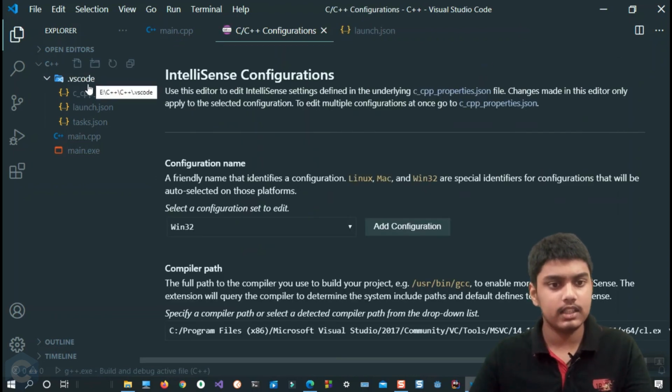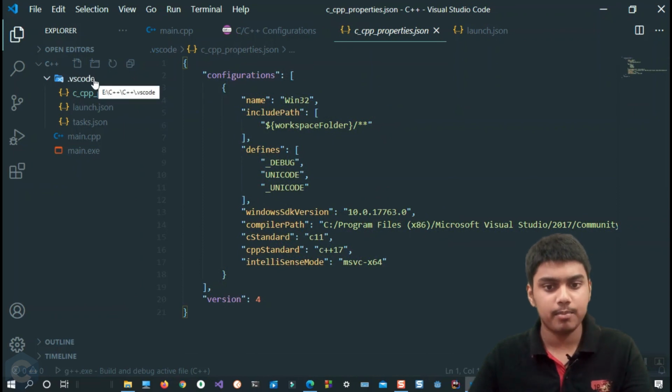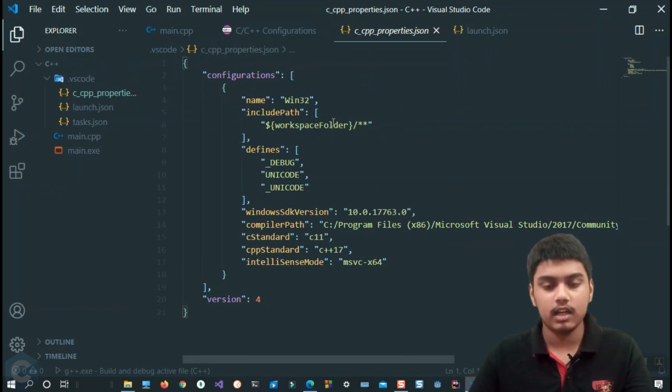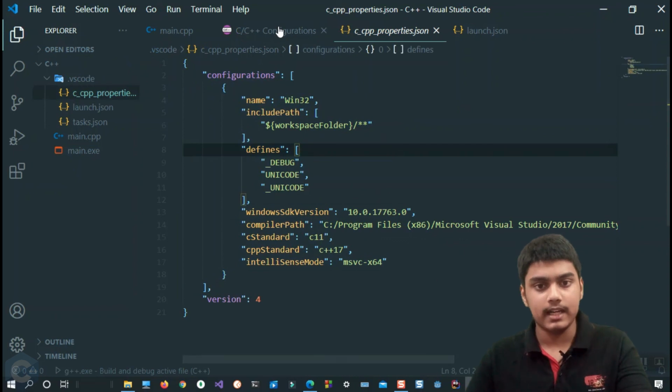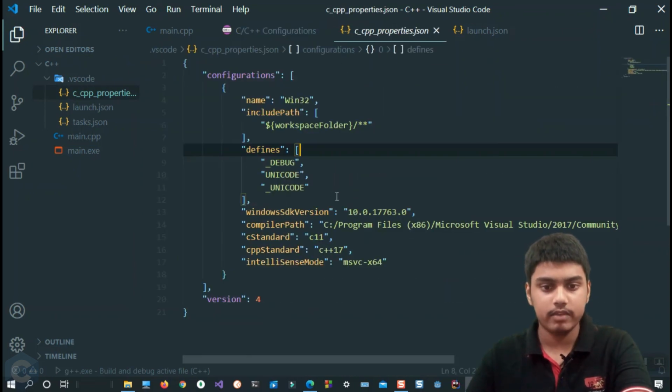And here, as you can see in the .vscode folder, we have another kind of file called c_cpp_properties. And now this is a JSON file, and here you can even edit like this, and you can even edit like this.